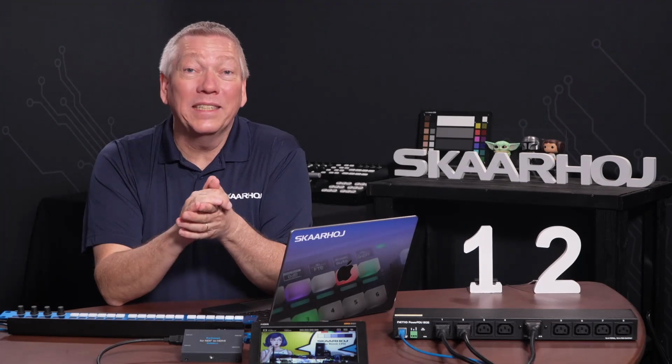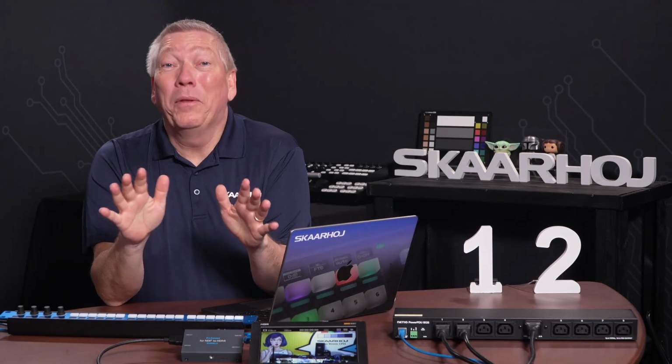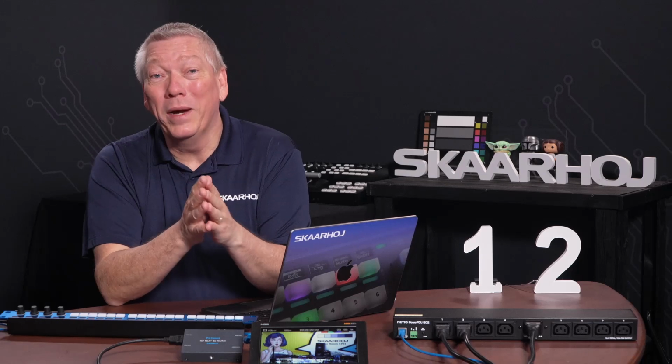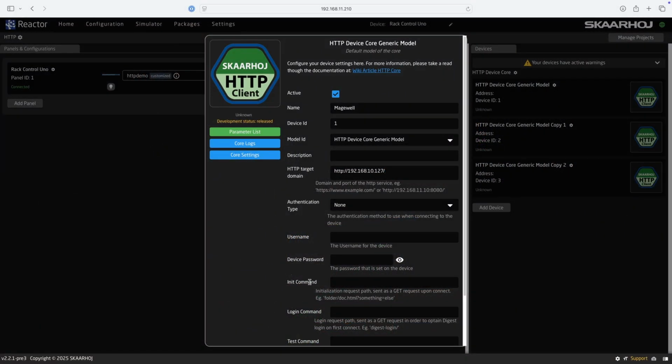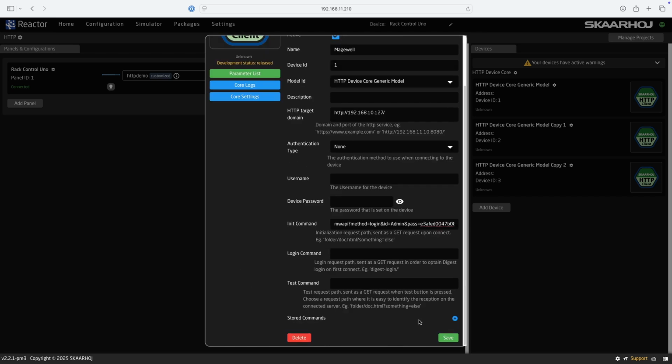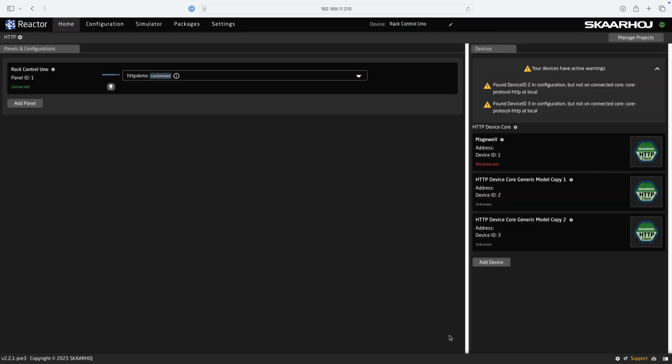All 3 devices require us to log in, but they do so in 3 different ways. For this one, we use an init command with username and password embedded. This is sent on first connect and automatically stored in a cookie. Alright, that's it for now. We save this device.